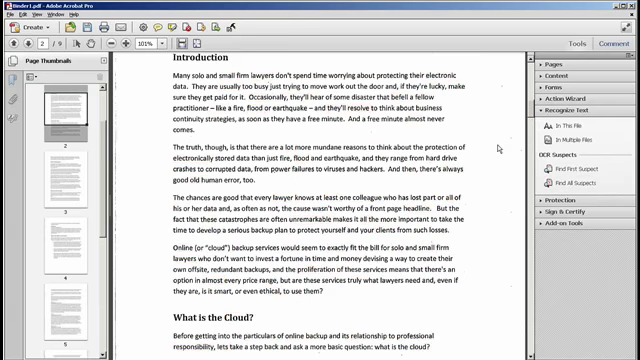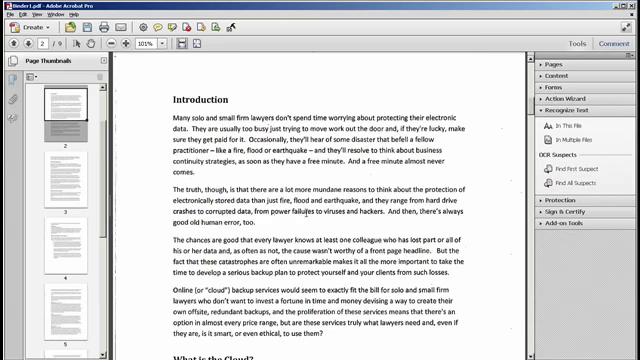Once you've finished OCRing and correcting the document, be sure to save it.